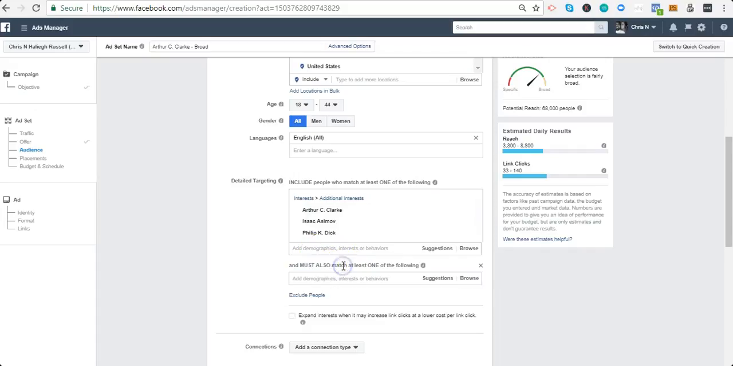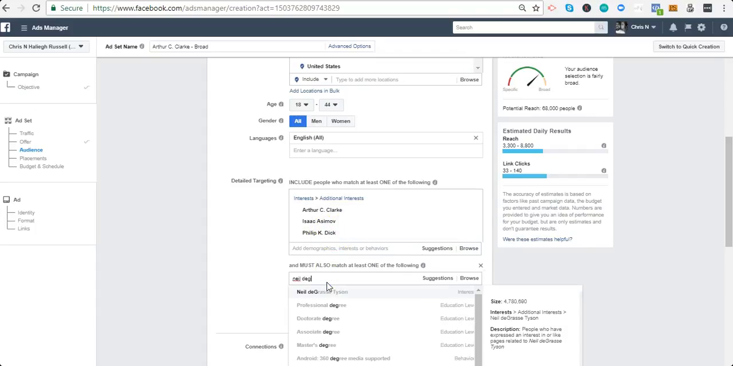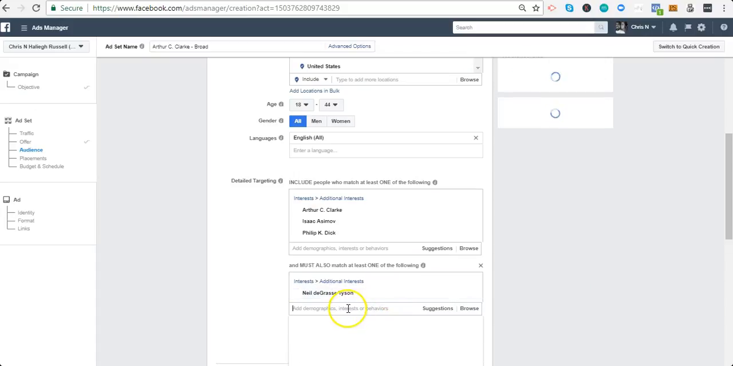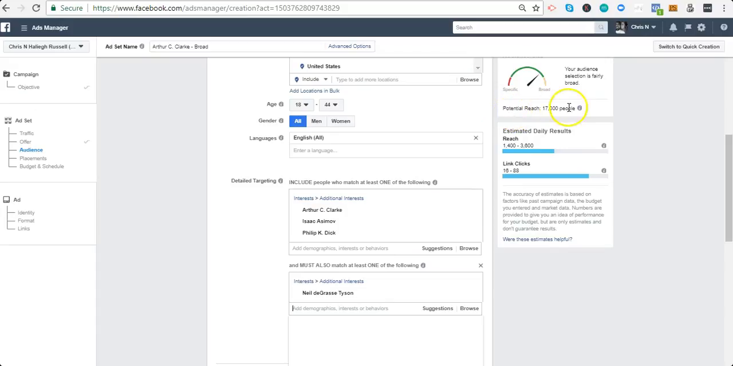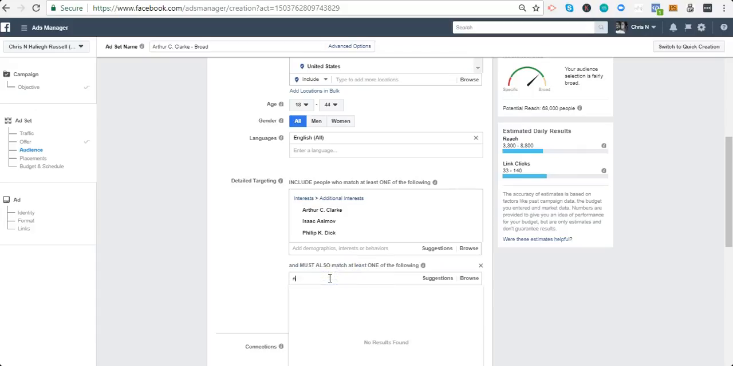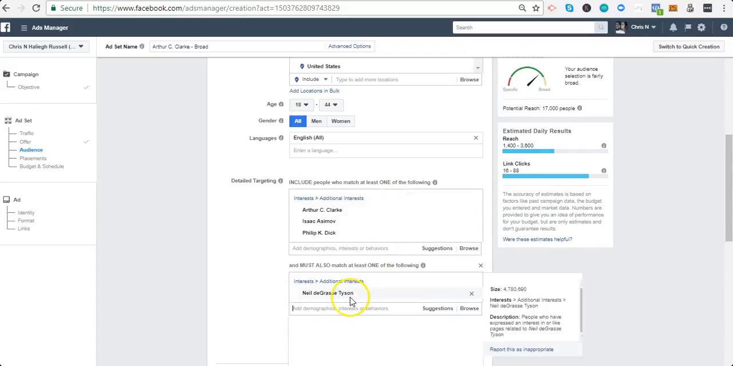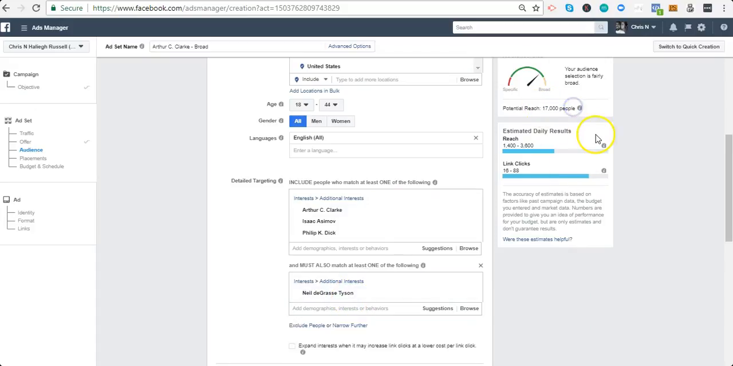Now what we can do, we can narrow it. So let's say not only do they like one of these authors, but they must also like Neil deGrasse Tyson, okay? So see what that did to our reach? 17,000 people. Watch this again. Let's take this off. We went from 68,000 people. We're going to narrow this down to where they also have to like this. Now 17,000 people. But what this does is it hyper targets.